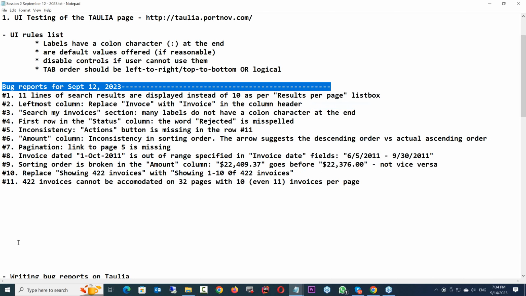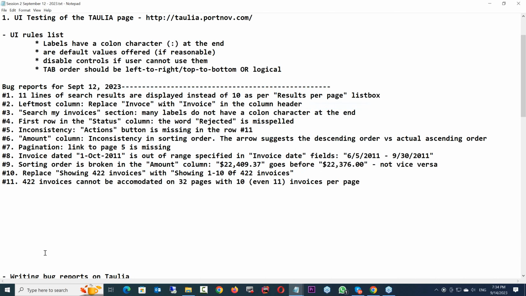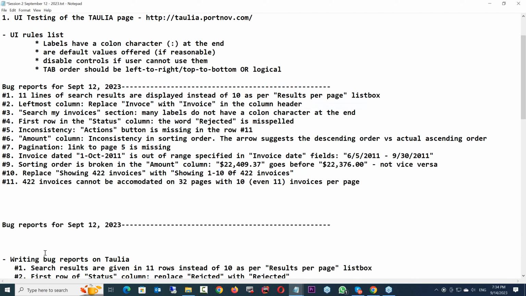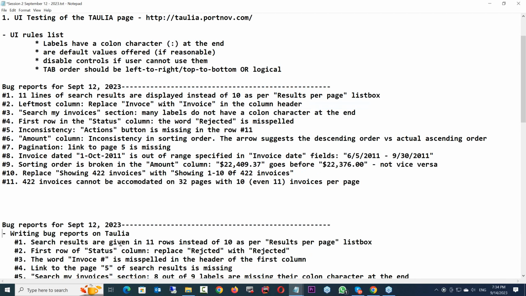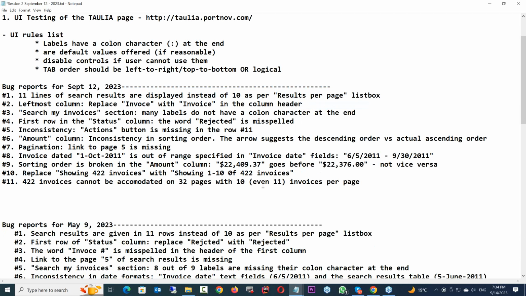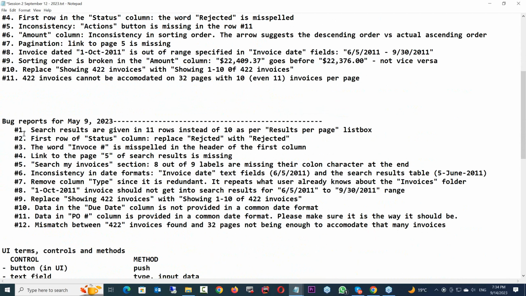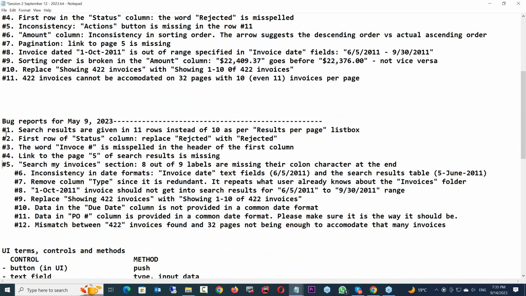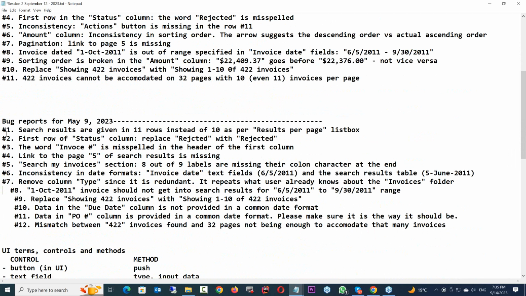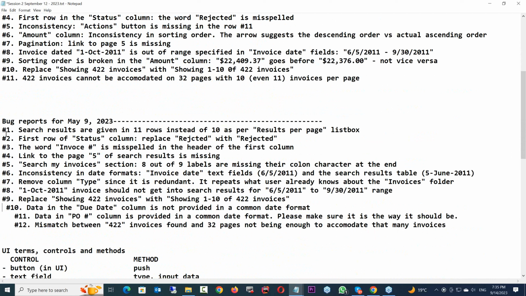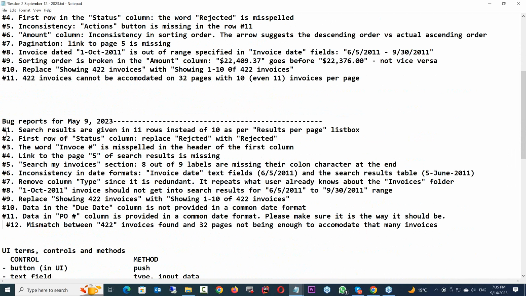Let me go here. It is something we did just for, not September, it's going to be May 9th. Okay. Bug reports. So most of them are pretty much the same. Doesn't matter, actually. Maybe I have to remove them. I don't know. Well, let it be.